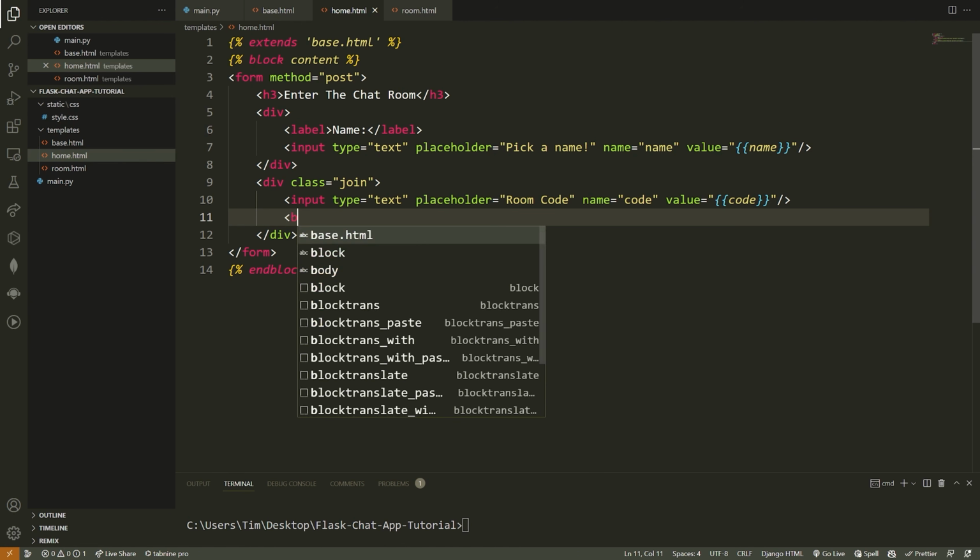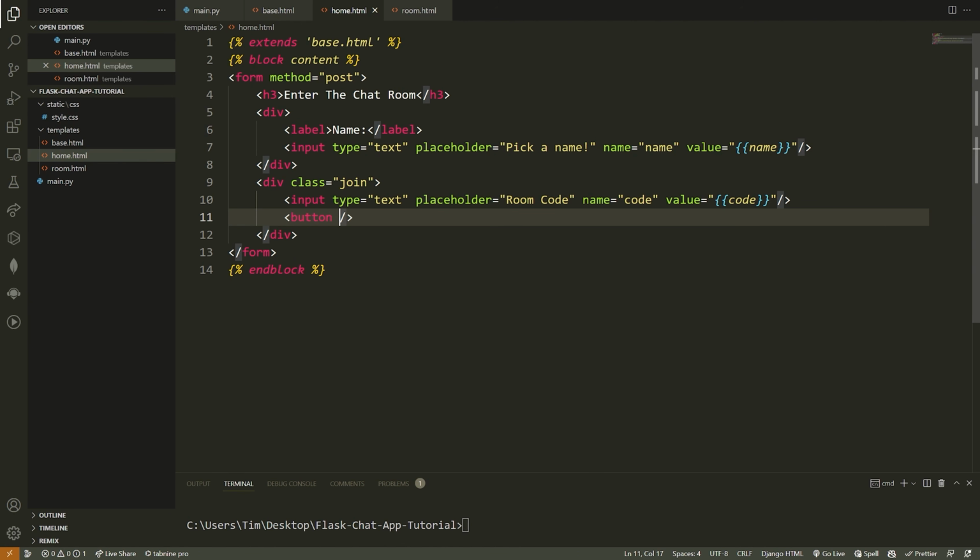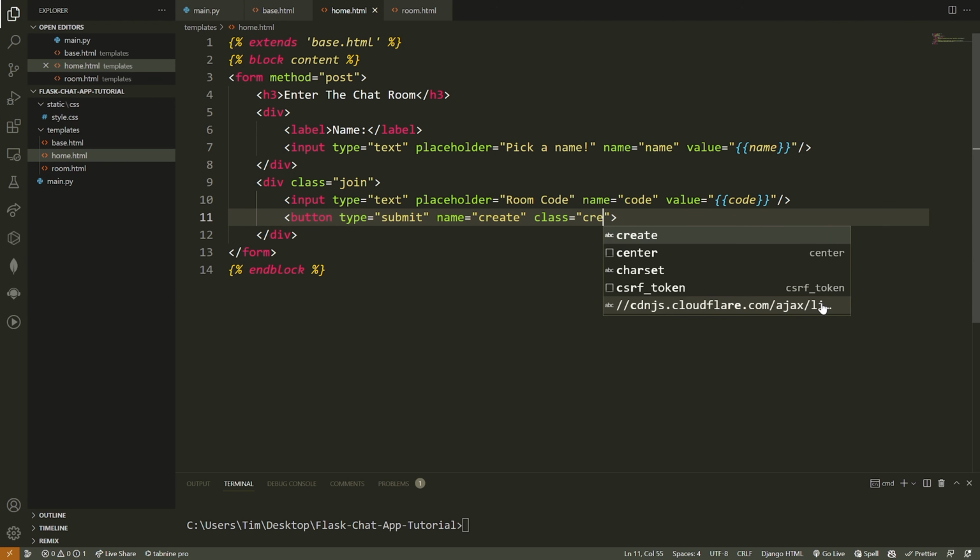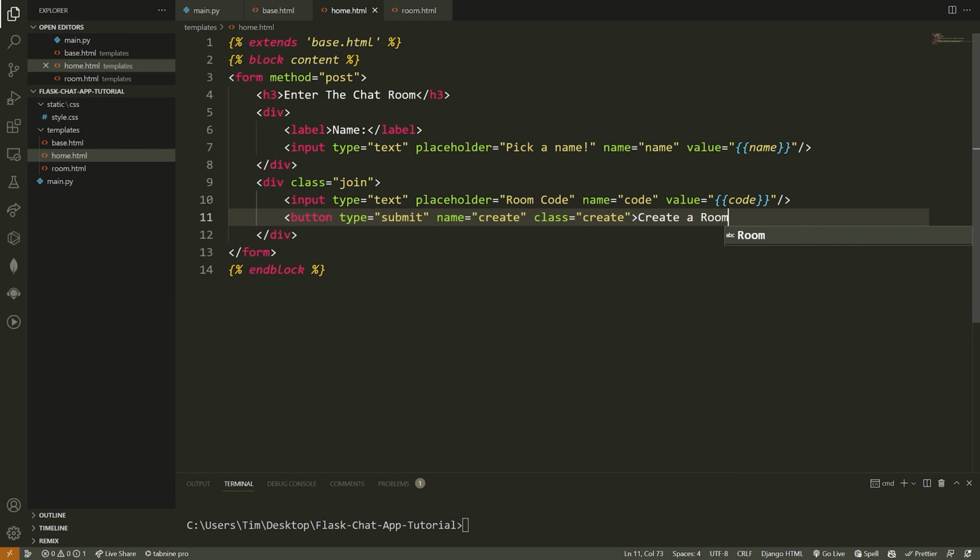Okay, next we're going to have a button. We're going to say that the type is equal to submit. We're going to say the name of this button, very important again that you have the name here, is equal to create. The class of this button is create, and then we're going to say create a room as the value or the text on the button, and then we'll end our button.